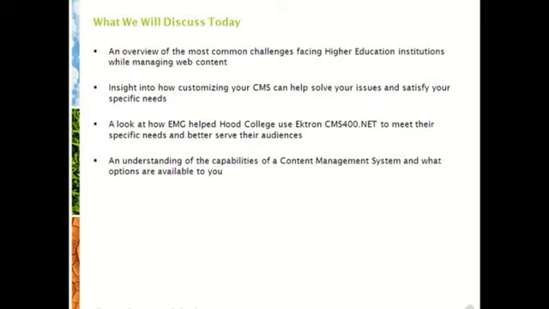We're going to give you some insight into how customizing your CMS can help solve your issues and satisfy your specific needs, because we know that not every institution is the same. A good content management system should be flexible and should allow you to make the customizations that you need to meet your organization's goals. And we're going to use a case study that we did for Hood College using Ektron CMS 400.net, where we did customize the content management system and really worked with them to figure out what their custom needs were and how EMG and Ektron working together can help them to meet them. And then we're just going to help you understand the capabilities of a content management system and go through what options are available to you.